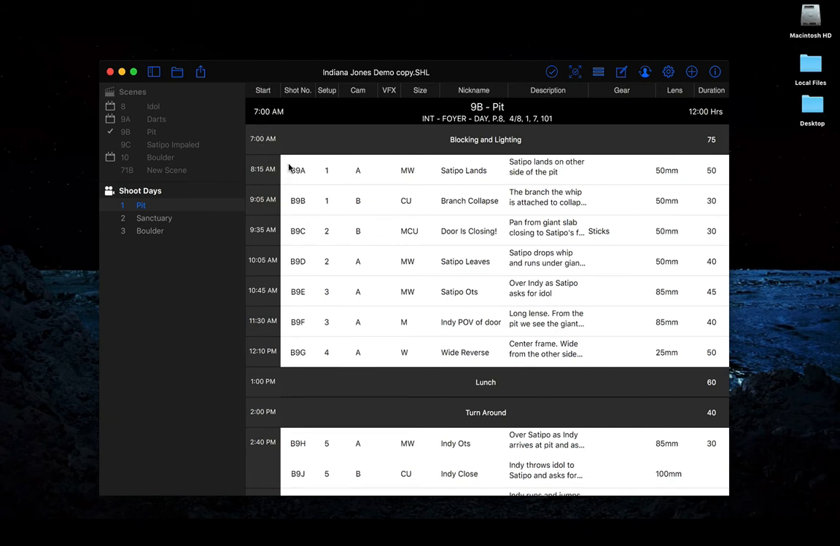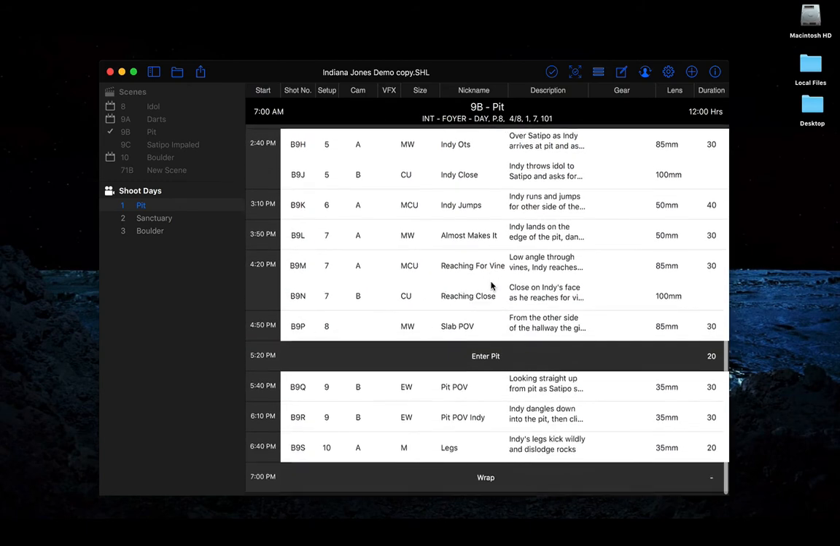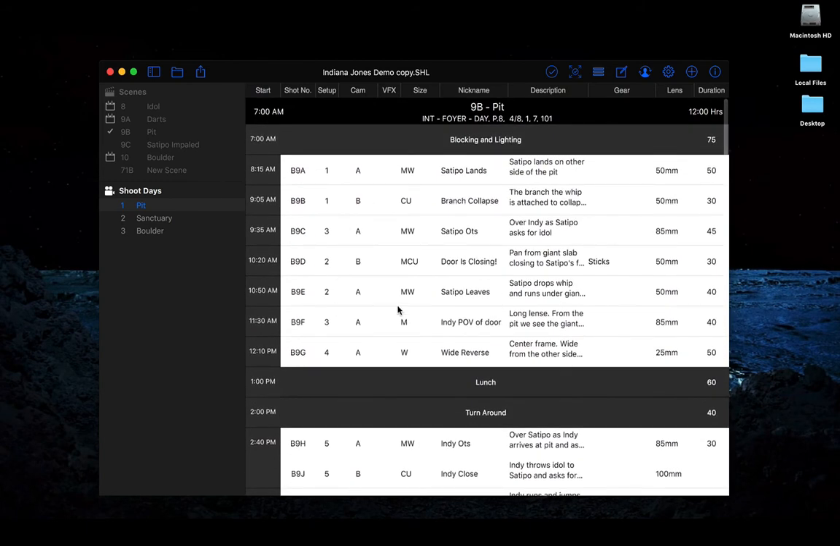So you know when you set up your shoot day that it's going to start at 7 a.m., and you add your different times, and it adds all that up for you. And if you need to move those around, you can just click and drag here to move those around. And you can also change the time on them. So I could say 45 minutes, and it readjusts all the different times inside the shoot day, which is very helpful.